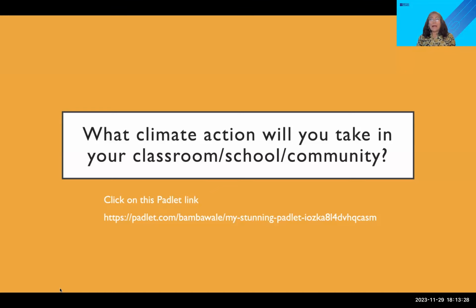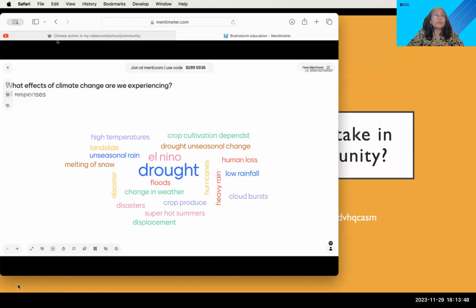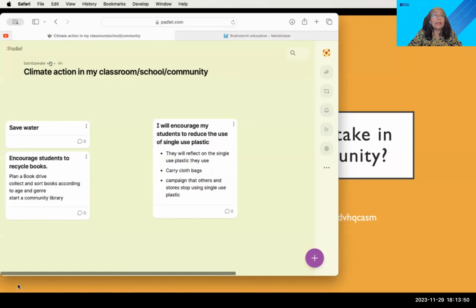Now that we have an idea for some climate action plan, Mahua, can you please paste the link in the chat box? This is the Padlet link. I'll request you to go to the Padlet and please type your ideas that you think you can use in your school for your action plan. So this is the Padlet link.